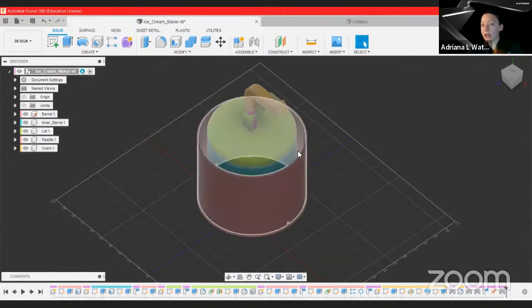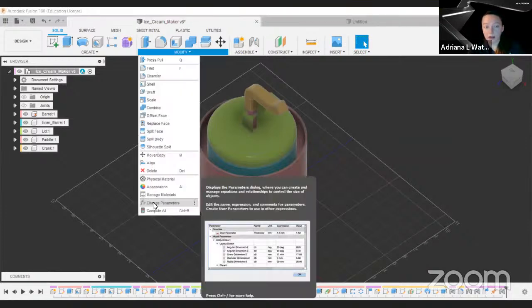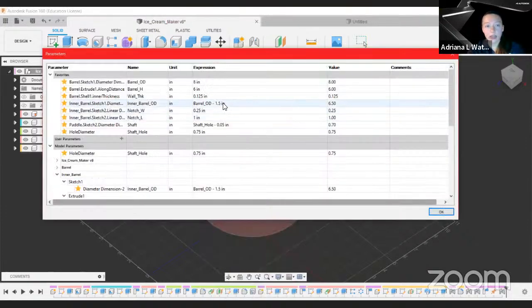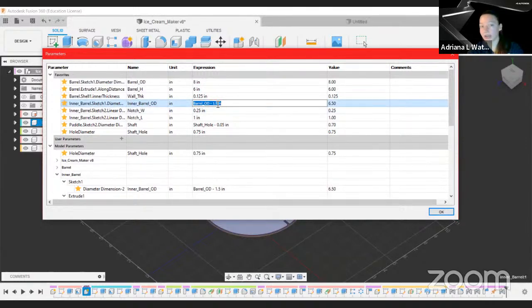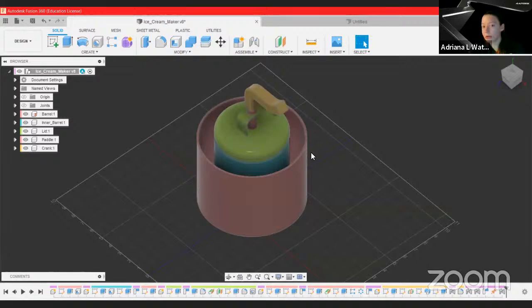But maybe I have a different sized ice cube and I want more of a gap. I can go to modify, change parameters. This guy right here is our inner barrel OD. It's our barrel OD minus 1.5. That's accounting for our gap. If I wanted to change this to, let's say 2.5, I can do that, hit OK. And suddenly everything will be updated.